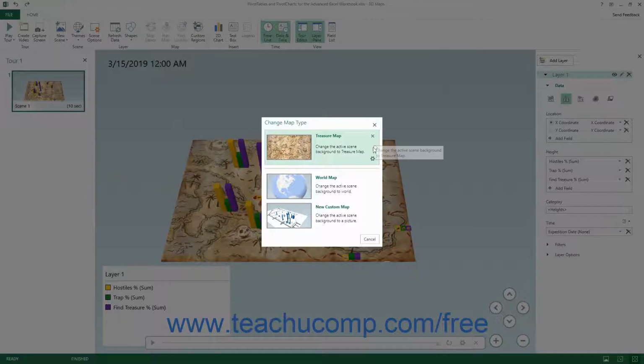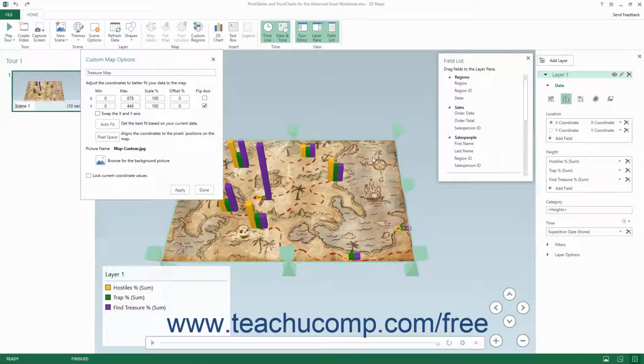Also note that you can click the Edit Custom Map button, which looks like a cog icon in the lower right corner of the map choice within the Change Map Type dialog box, to also edit the custom map if needed.